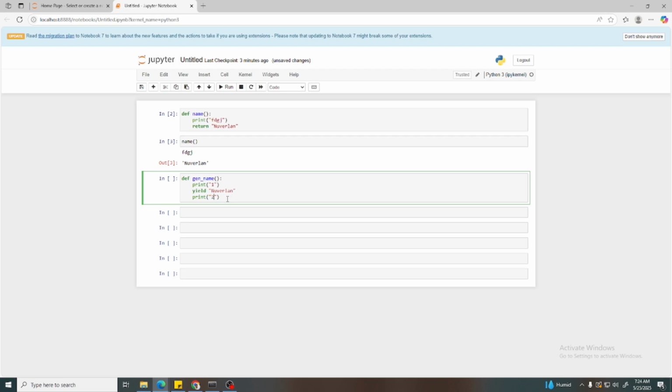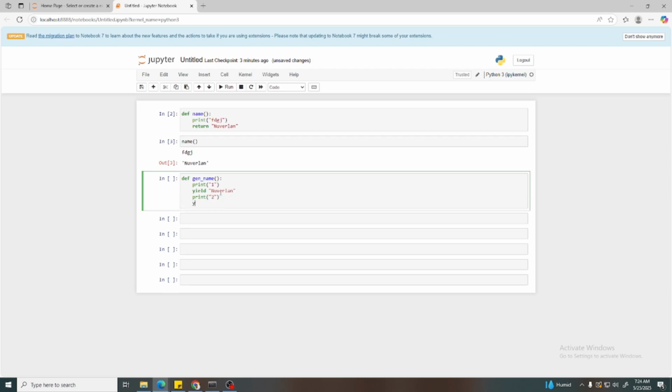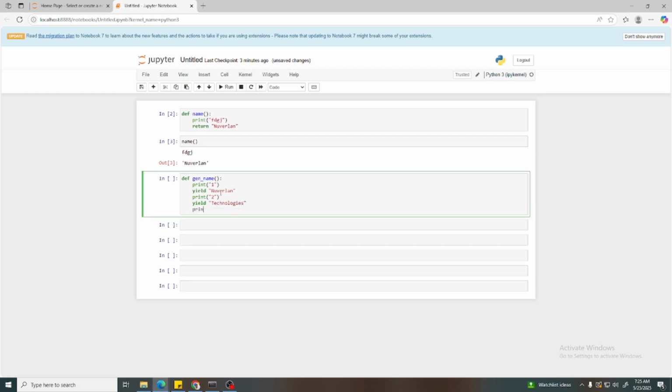Make the print statement 2 of technologies, and print of 3.